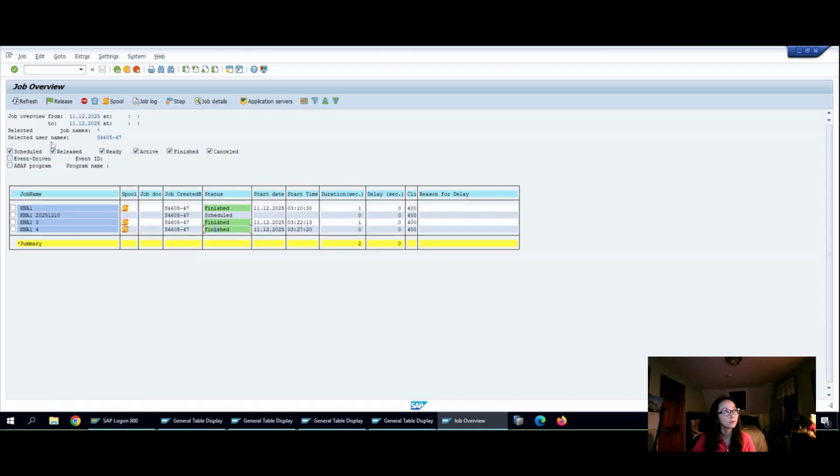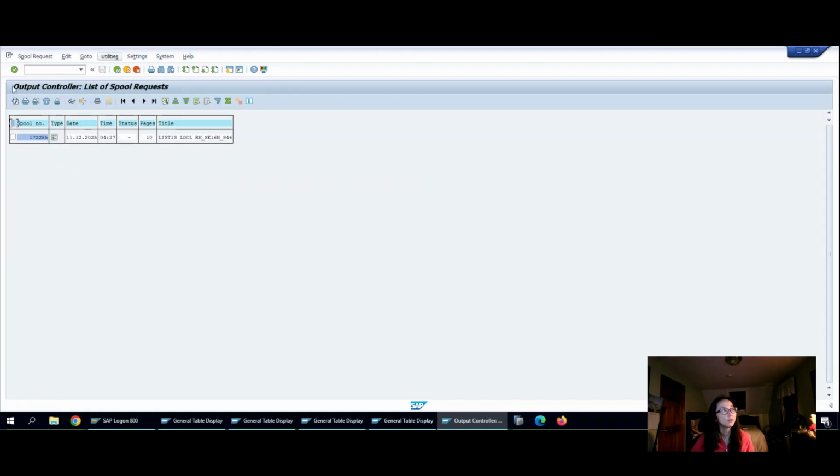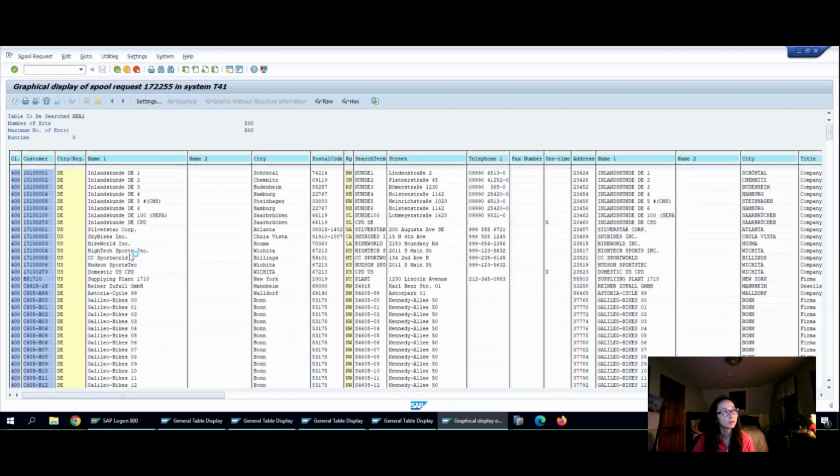And you keep refreshing it. Now it's finished. To retrieve the job, use the spool icon. So click the spool list, double click, and now it takes you to a different screen. But you can see it's still not a table. So you still have to go to the table, right? So if you click this type icon, it's going to show you the table. It's the same table we saw earlier, 500 records, but it was running in the background instead of the foreground.